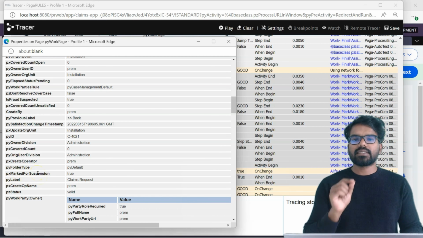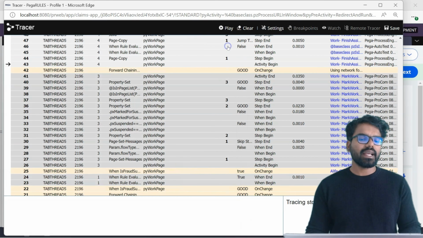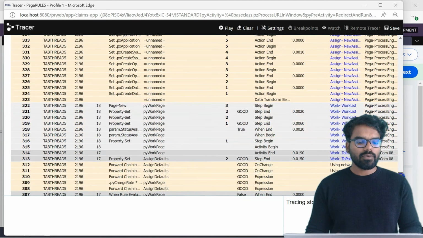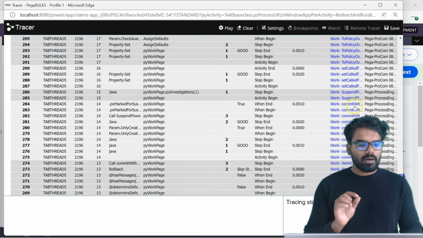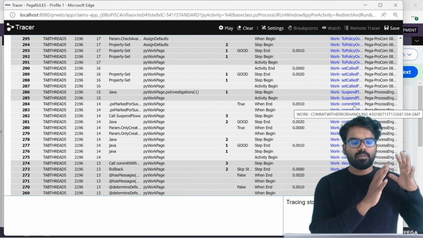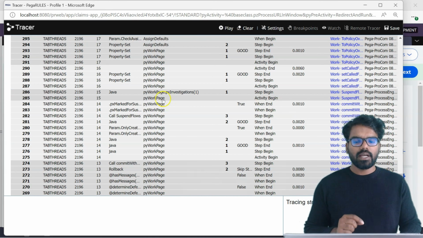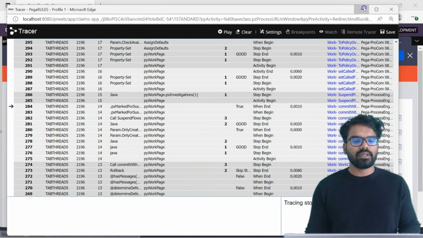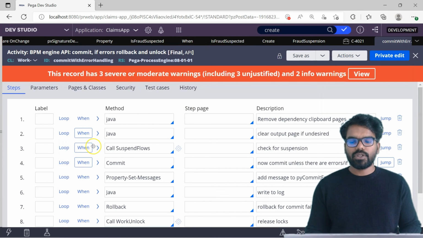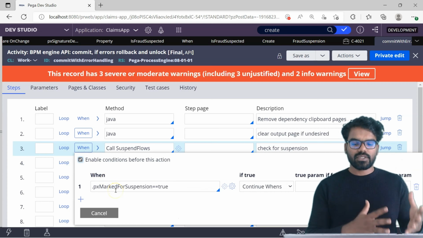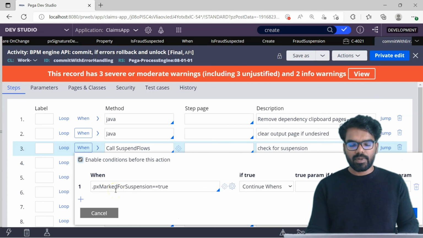Why I'm making this an important property is when the case gets committed, we always check this property by default. If you go here, you will find on the commit with error handling, this is one of the most common activities. So whenever a case gets committed, this activity gets called, and there you see it checks for the property px marked for suspension. You can also open this activity and try to find out. You will find that it always checks if there is some kind of suspend flows. As you can see, if it is true, then it always calls the suspend flows.